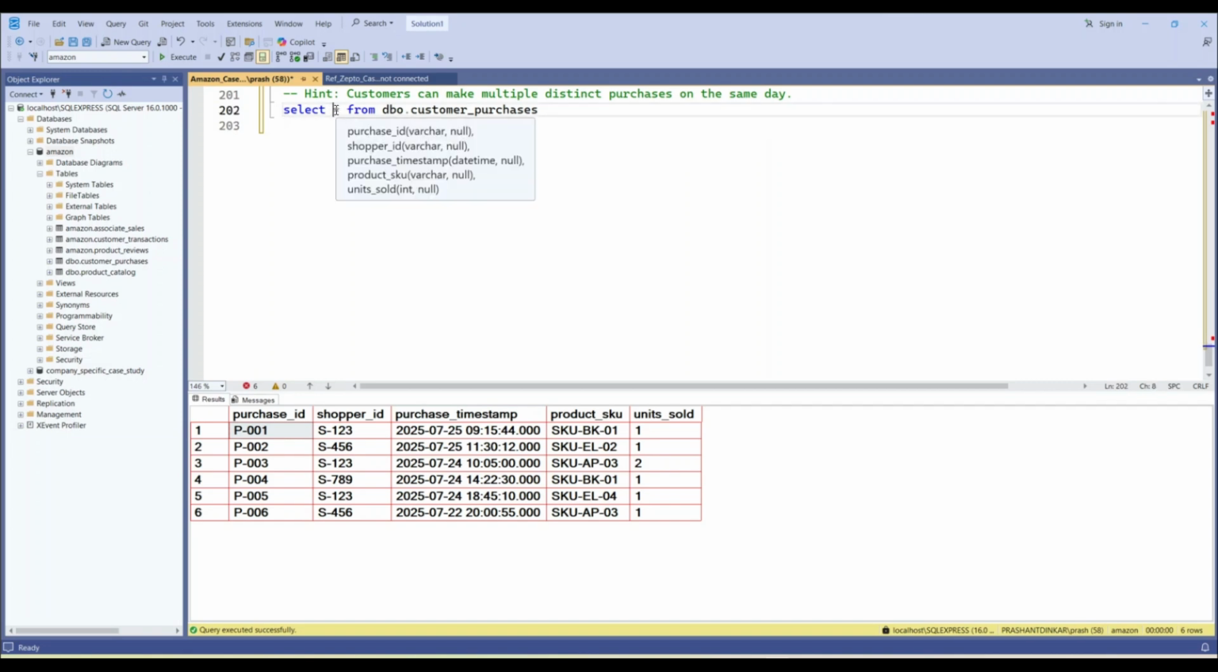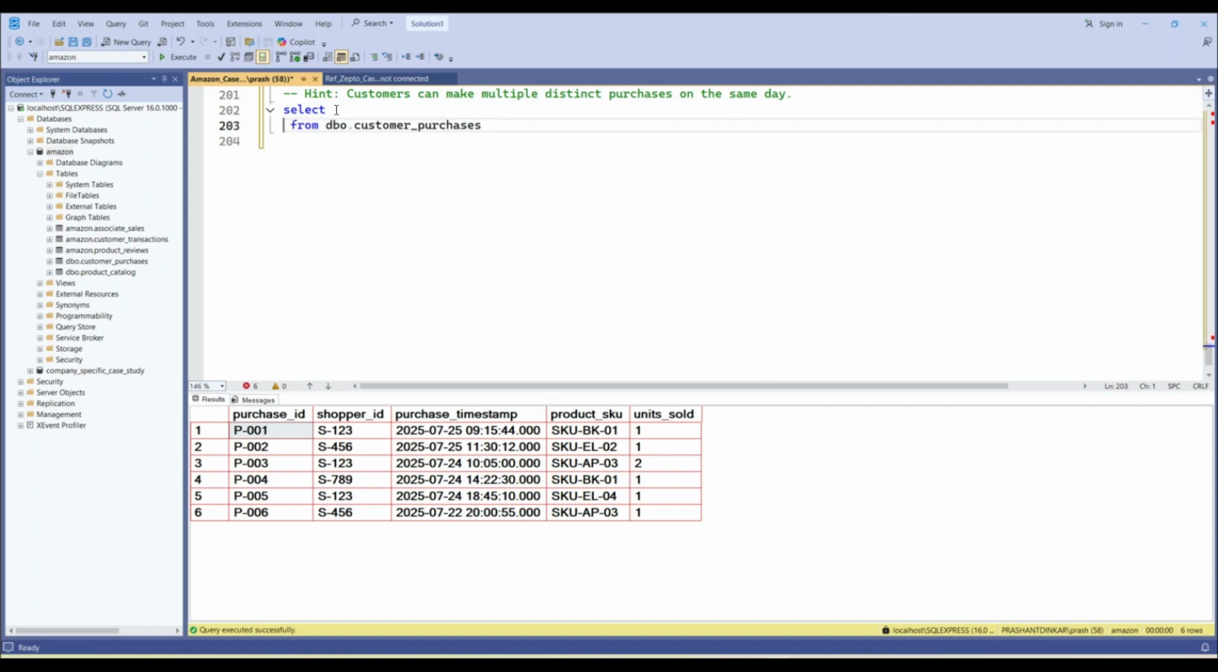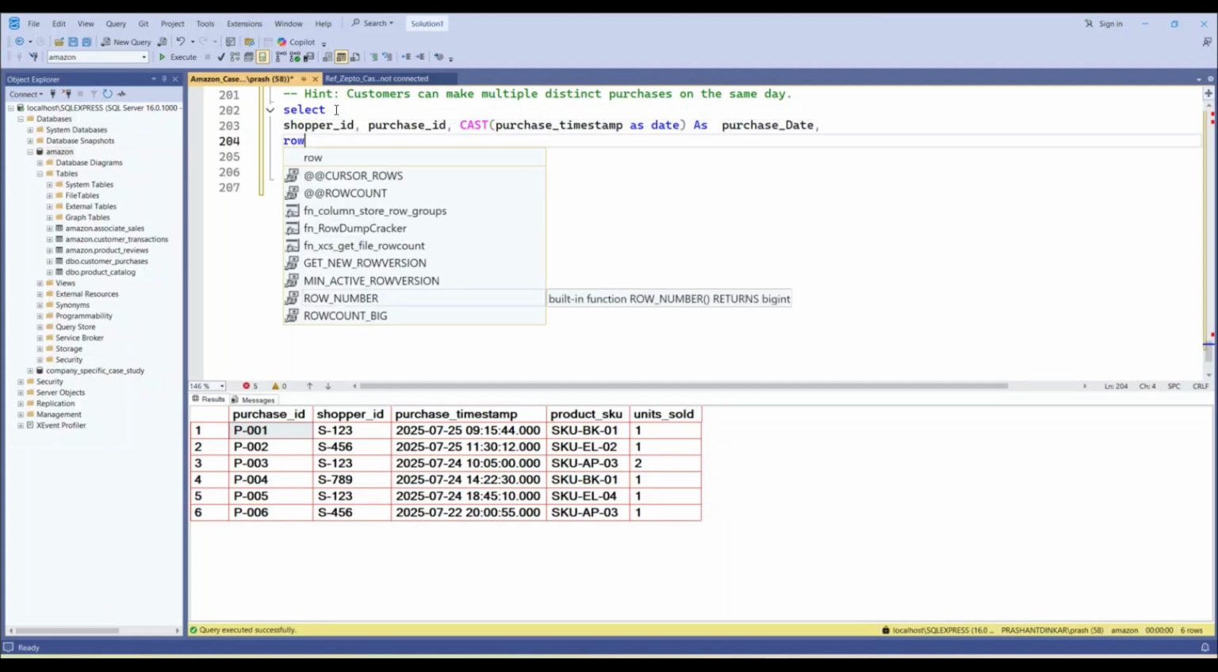okay, let's use this one only. In the select statement, we have got shopper ID, purchase ID, right? And then purchase date. So I will just convert this entire timestamp to date: purchase timestamp as date as purchase date. Okay. And then I'm going to use row number.